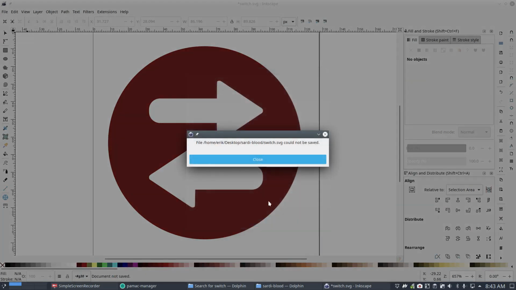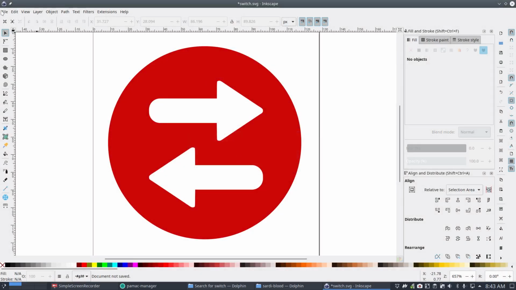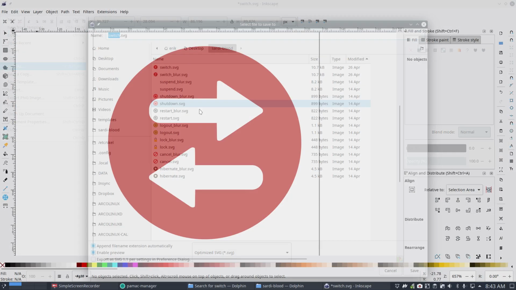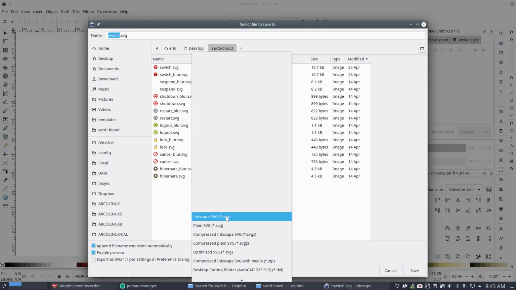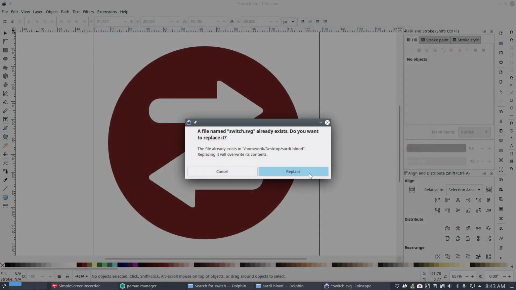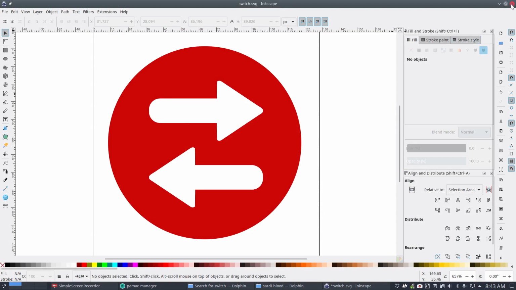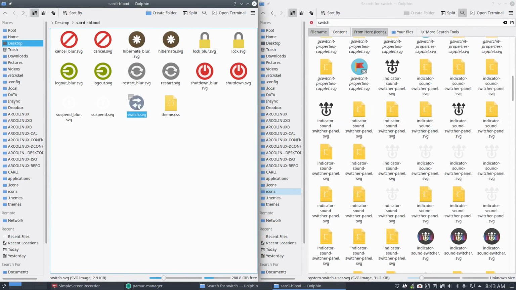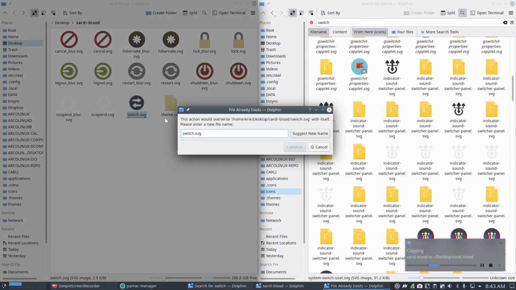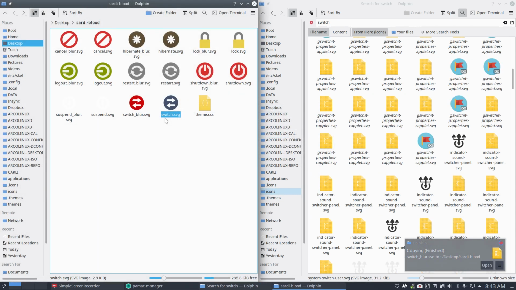Scour is not installed. All right, got it. We'll just save it the normal way. Save as, switch SVG. Not that one, but the plain Inkscape SVG. Save, replace. All right, so we have this one. Switch SVG is your out, and Control C, Control V, you will be or not blurred. So that's that. F5. This is now all good.